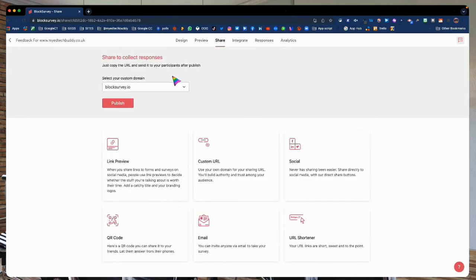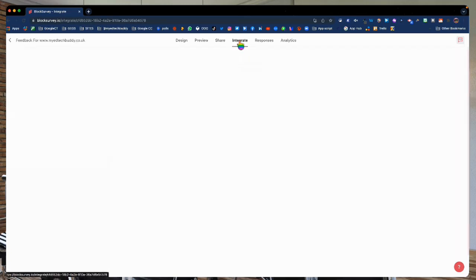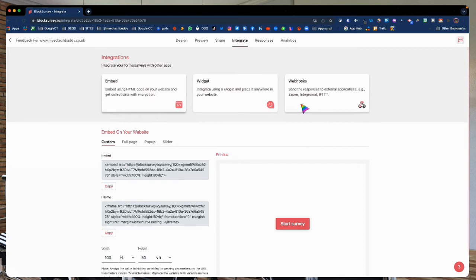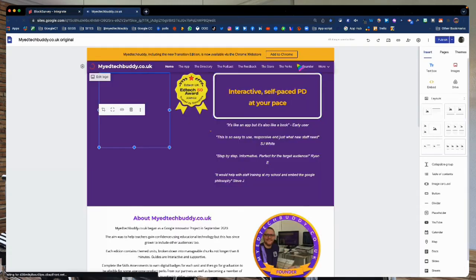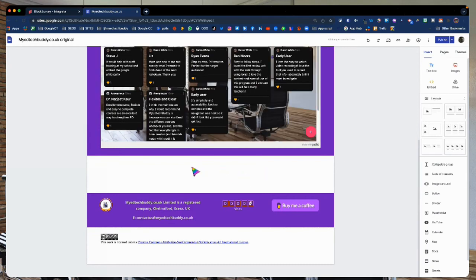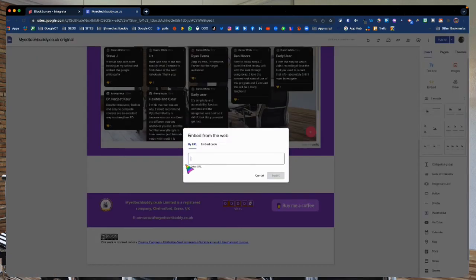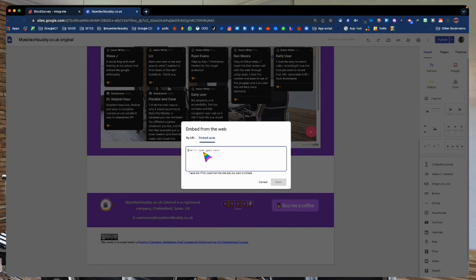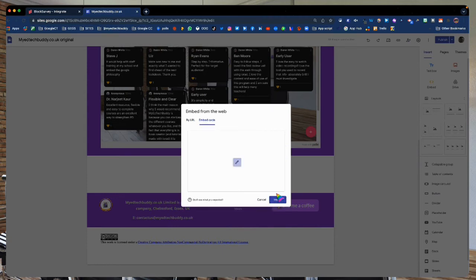I've got lots of different options to share it. I can link the preview, I can use the custom URL, I can share it on socials, QR code, email, and I can use a URL shortener. I can integrate it by embedding it into the website itself. So I could take the iframe and embed that into my website. I'm going to take that one there. I can have the feedback here, but I can also then embed down the bottom here a feedback on the website. Drop that in.